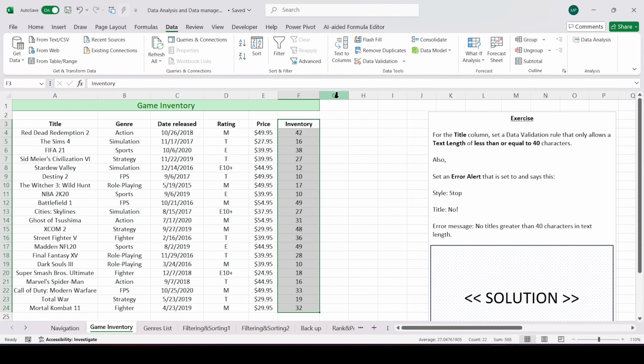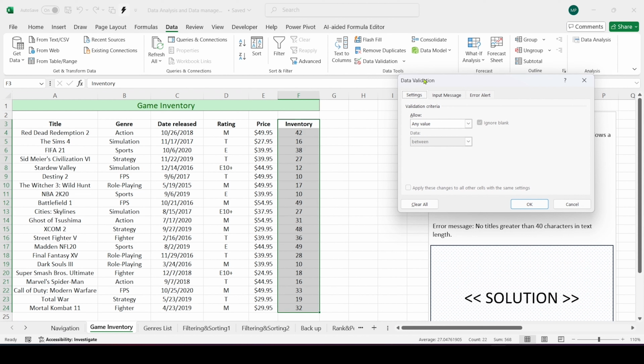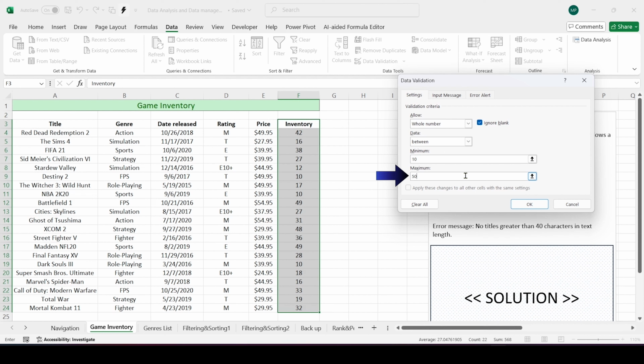With the data selected, I'll come to the Data tab. Here you can see Data Validation. Click on Data Validation and this window will open up. So what rule do I want to apply to this data here? I only want to allow whole numbers, so I'll select it from here. And I want whole numbers between, which is already selected. Of course, there are some other options which you can choose, but for now I just want between, with a minimum of 10 and a maximum of 50.